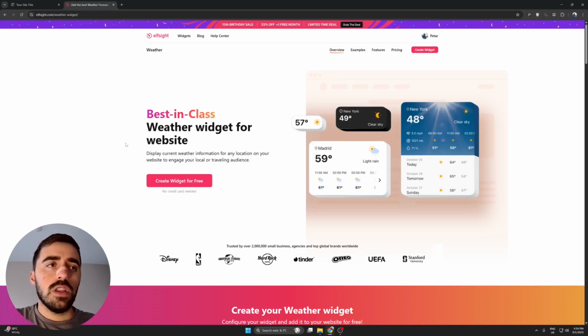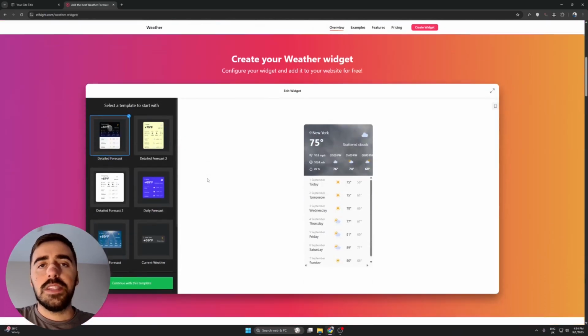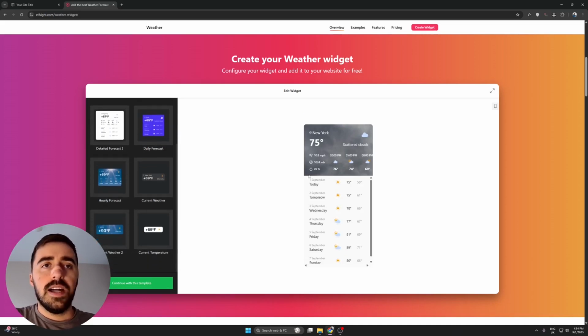From here, I want you to click on create widget for free, and then you'll be taken down to the weather widgets template section. On the left hand side here, as you can see, you have a bunch of different weather templates that you can choose from. And on the right hand side, you also get a live preview of what the selected template would look like on your Squarespace website.